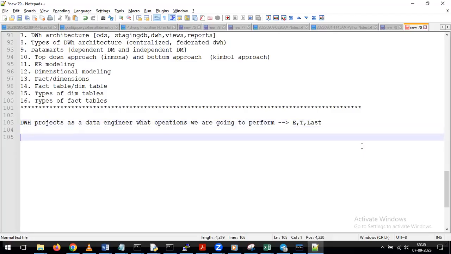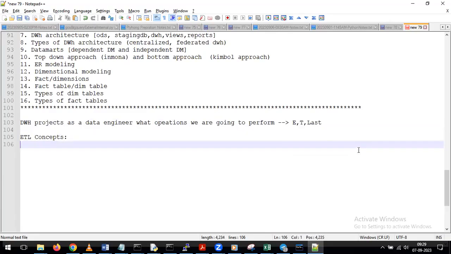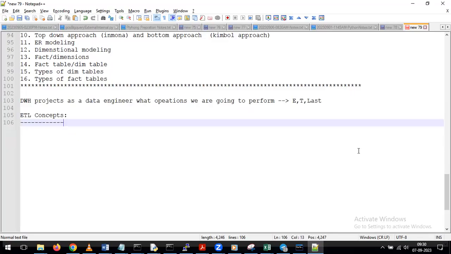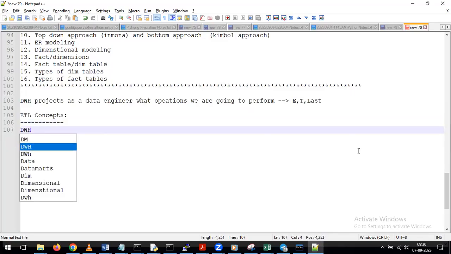Which is nothing but, indirectly, as a data engineer you need to have some basic knowledge about ETL concepts. So far we discussed data warehousing concepts. In the same way, as a data engineer, you are going to perform the extraction, transformation, and loading operations. For that reason, we need to have some basic knowledge about ETL concepts. And now you tell me, what is the definition of a data warehouse?